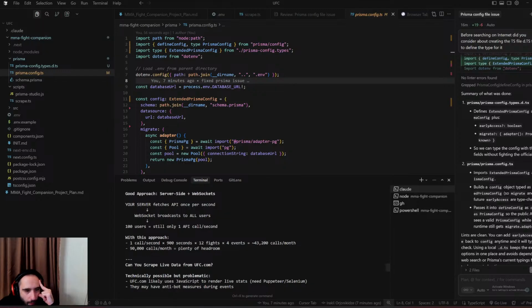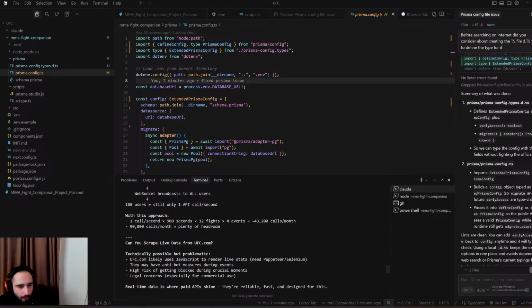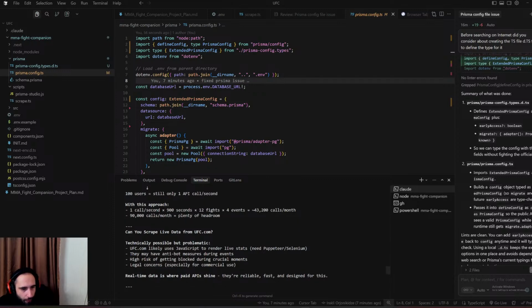With this approach, I can save and avoid unnecessary calls. Can you scrape live data from UFC.com? Technically possible, but problematic. UFC.com likely uses JavaScript to render live stats. They may have anti-bot measures. Need to check. High risk of getting blocked during crucial moments. Legal concerns.